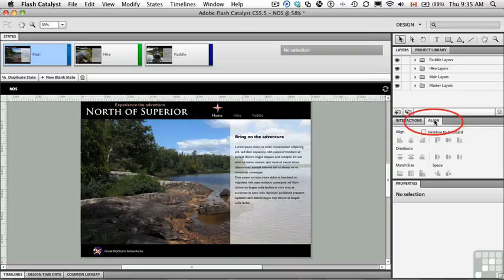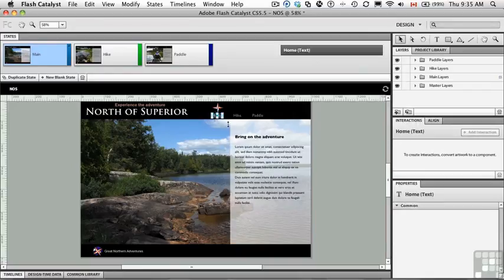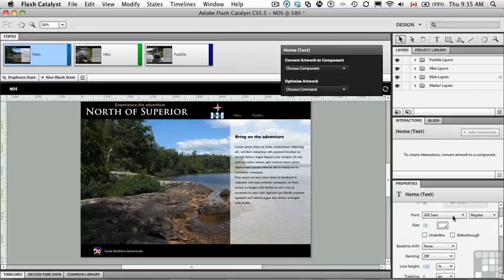New to Catalyst is the Align panel. You can now align objects on the artboard with each other. This is a great thing. And if you select an object, you'll notice that its properties all light up.